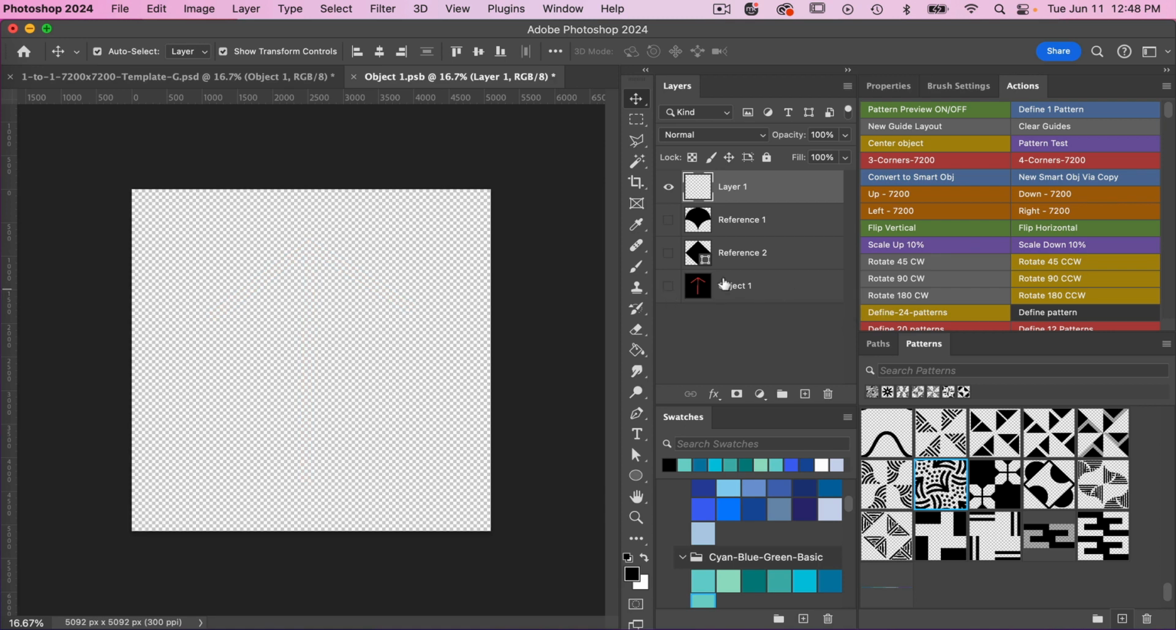So we'll go ahead and turn off the visibility there. And then we have two additional reference layers. We have this circle and then we have a diamond. And you can use those to help create your pattern. So let's start with this first reference layer.